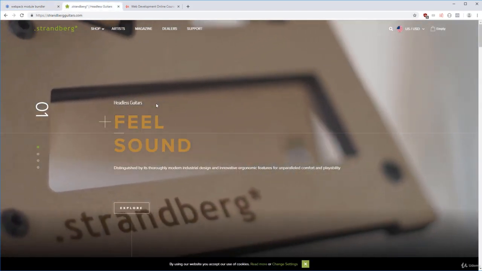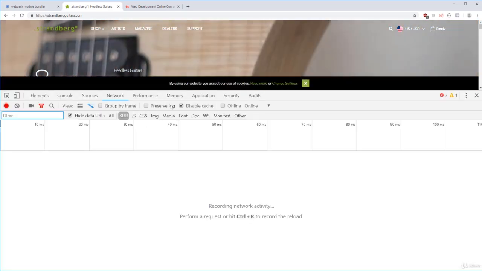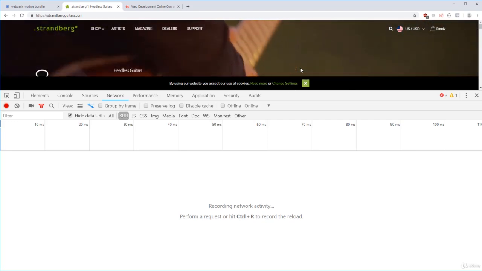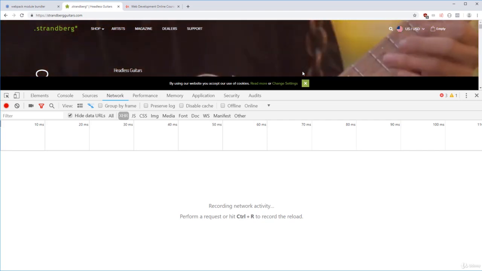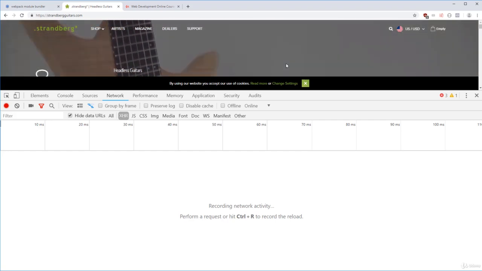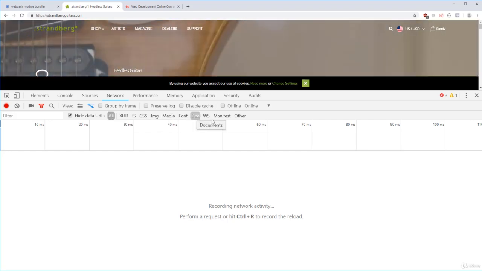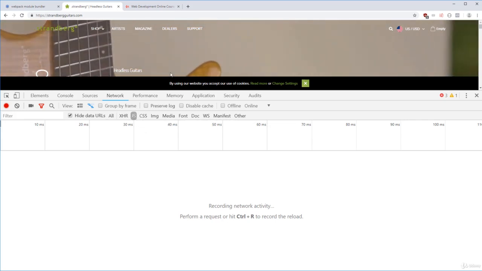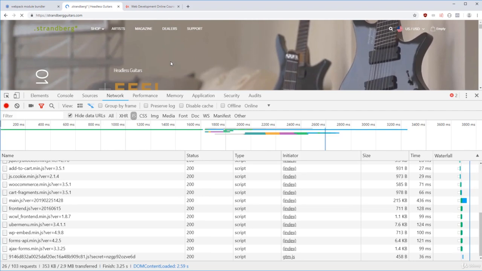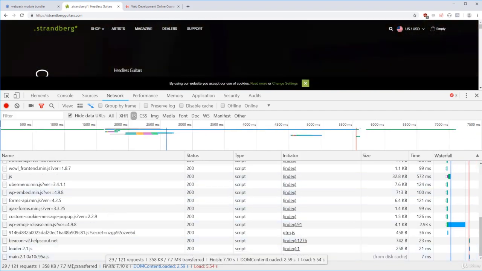Right now, I'm on a site called Strandberg Guitars. I'm going to open my developer tools and select the Network tab. We've talked about the Network tab before. It allows you to view the files loaded and how long it takes for those files to load. I'm going to filter the results to only display JavaScript. Then, I'm going to completely refresh the page and see what we get. As you can see, there are dozens of files being loaded and the site takes some time to load.